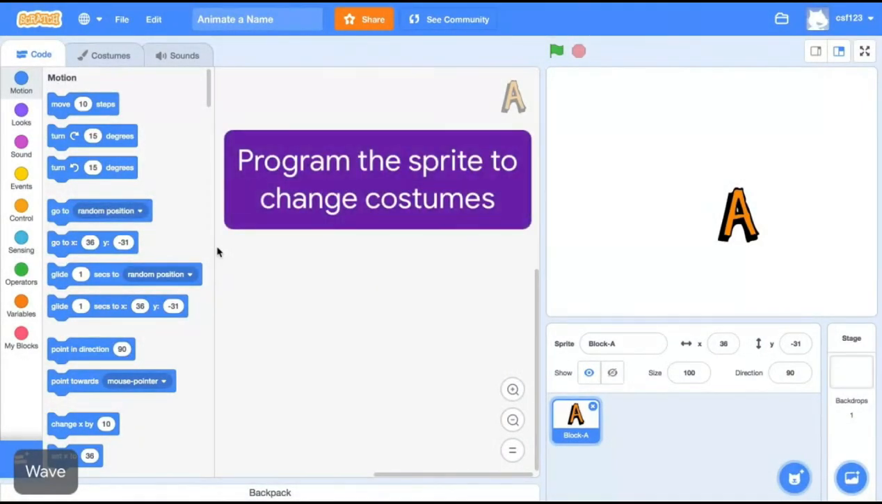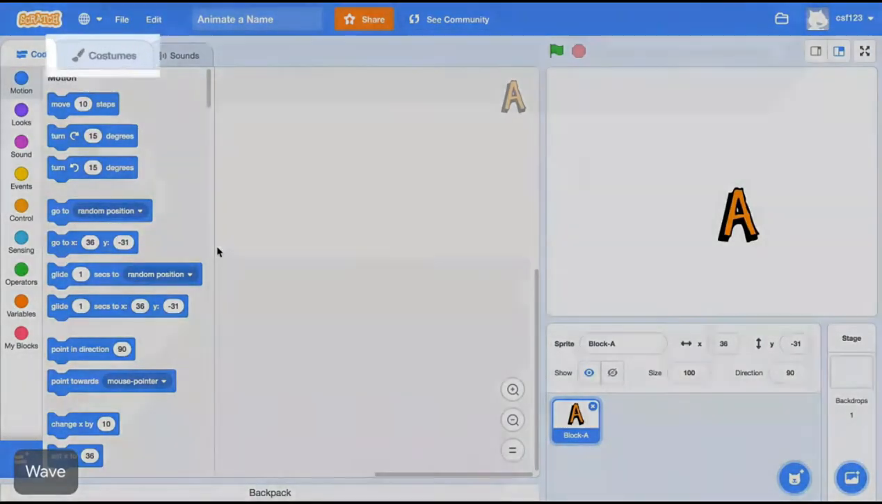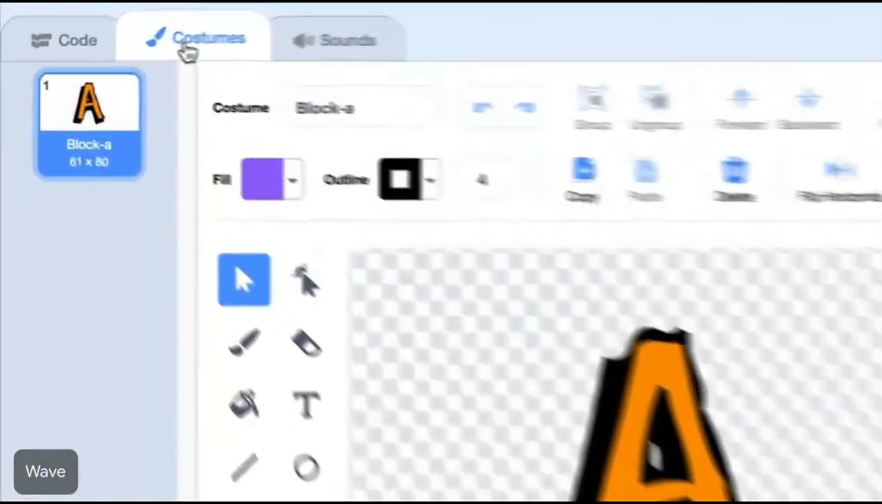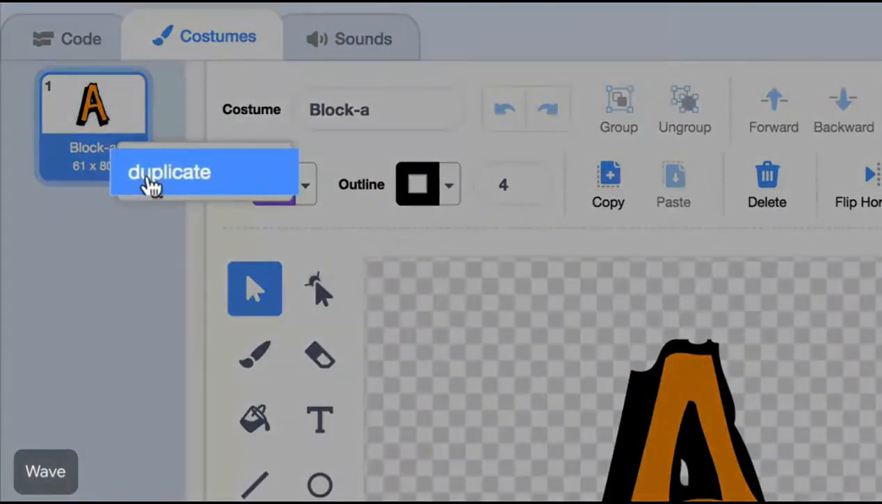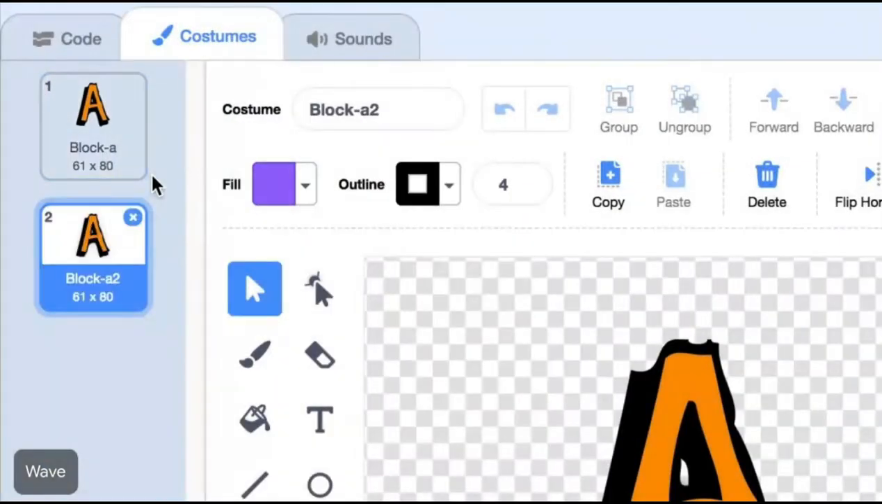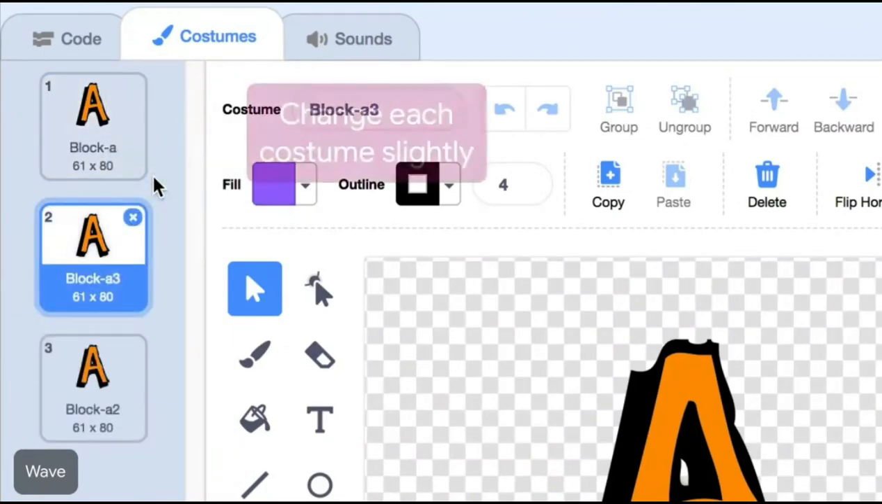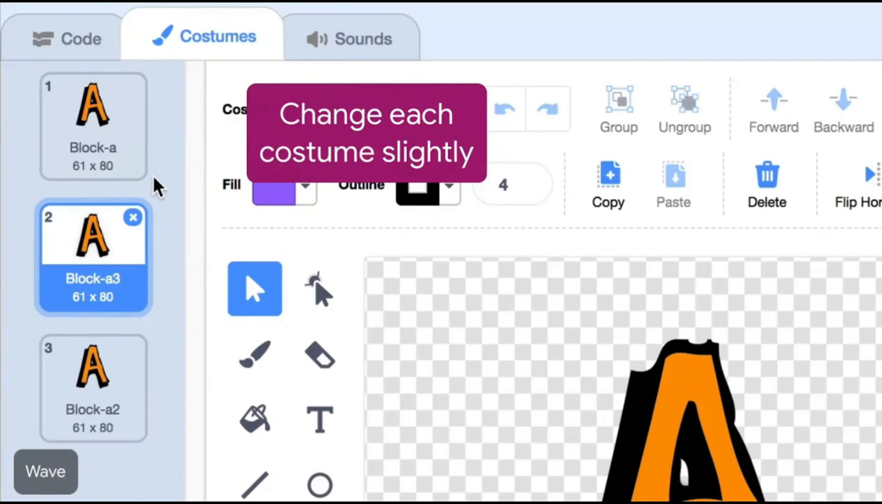Next, program the sprite to change costumes. Click on the Costumes tab. Duplicate the sprite's costume at least twice. To duplicate a costume, right-click it and choose Duplicate. Next, change each costume slightly so that when the sprite changes costumes, it will wave.